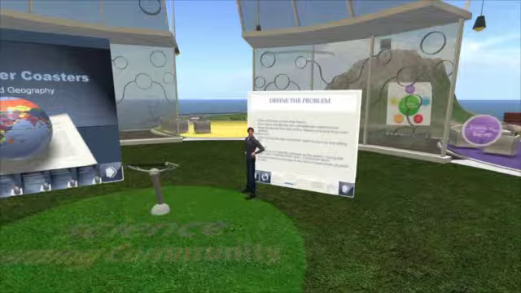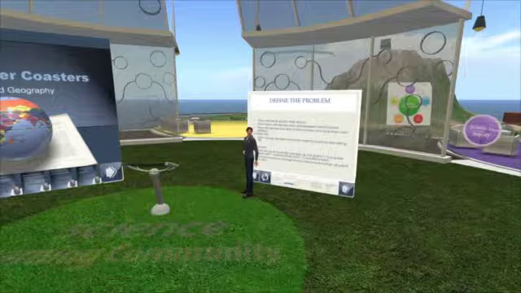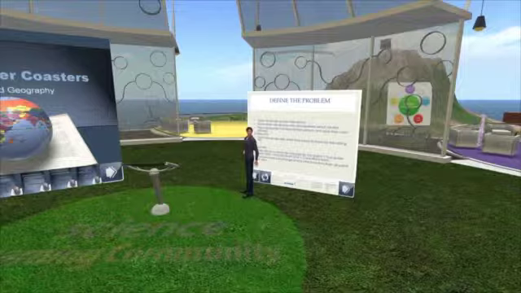Next is to define the problem. The class will break up into their teams, and each team will decide who represents what faction and decide which area canyon issue they want to address. They'll gather info, then each group decides what they need to know for the rafting trip.